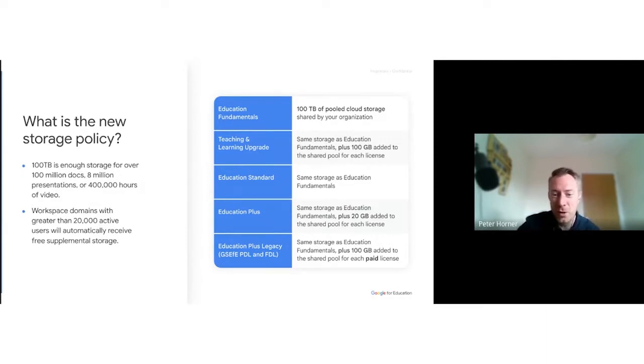But of course, we've also got many schools who have taken advantage of the teaching and learning upgrade. For those customers, an additional 100 gigabytes will be added to the shared pool for each license. If you're using Education Plus, an additional 20 gigabytes will be added to the shared pool for each license, and that's including staff and students. And if you're still using the Education Plus Legacy, I know I am, you'll also get an additional 100 gigabytes added to the shared pool for each paid license.